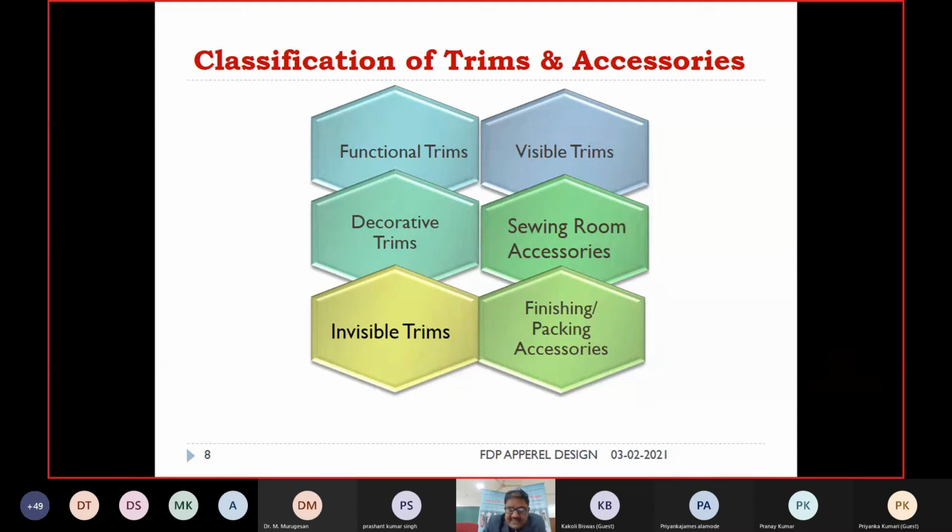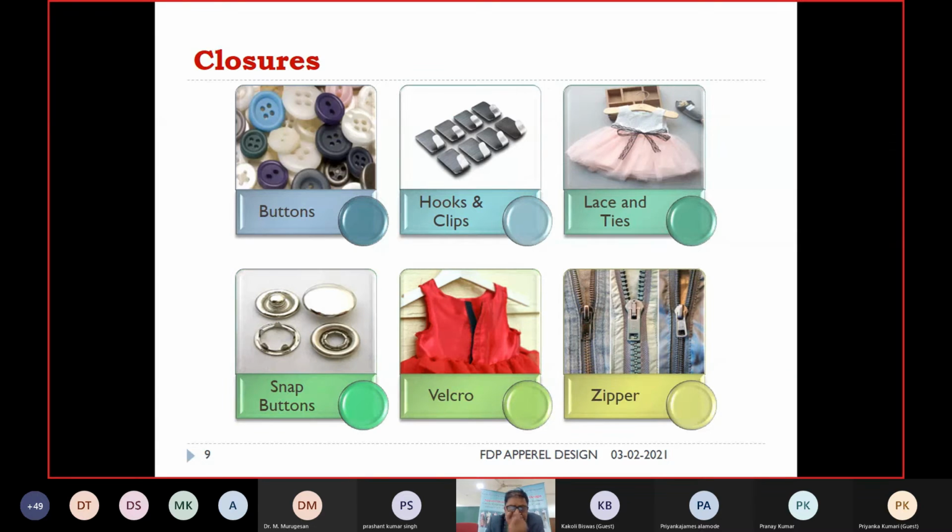So, finishing and packaging accessories. These are the broader classification of trims and accessories. Here you can see the closures. Closure means button, hooks, lace and ties, snap buttons, velcro and zipper. All are closures. So you are looking at the slides.